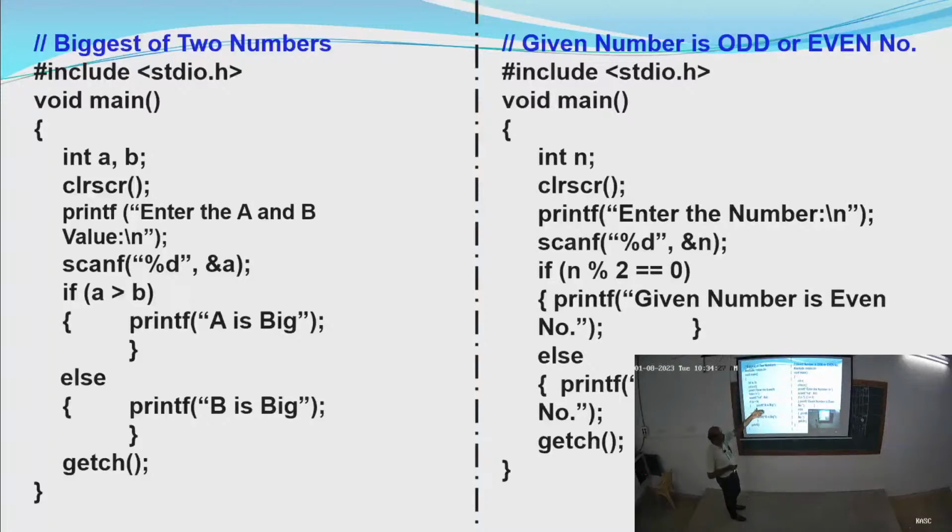Okay, and this is odd and even. The logic is that the given value is processed by a modulus operation. After the modulus operation, if we get the result 0, that is true. If the result is non-zero, that is false. True means it is an even number. False means it is an odd number. Okay, 4 modulus 2 means 0. We will get 0. 5 modulus 2 means we will get 1. So that is an odd number. Based on this logic, we are using this.